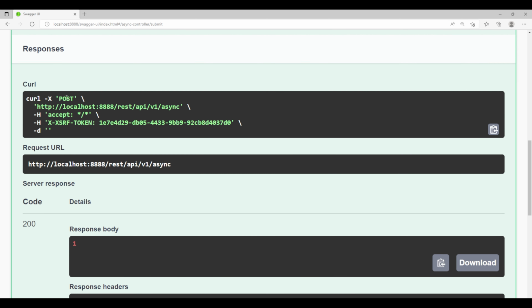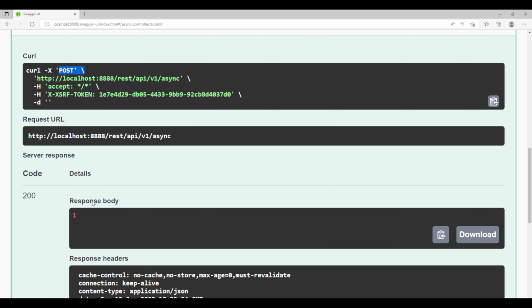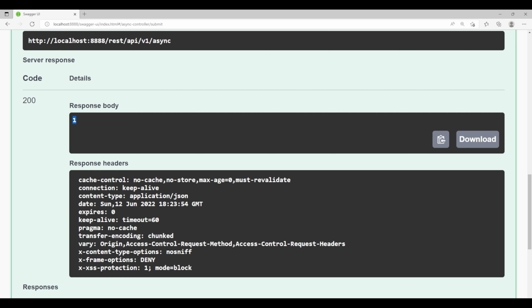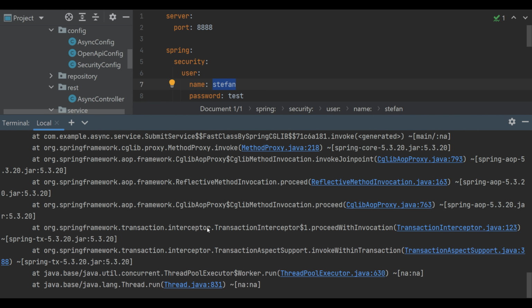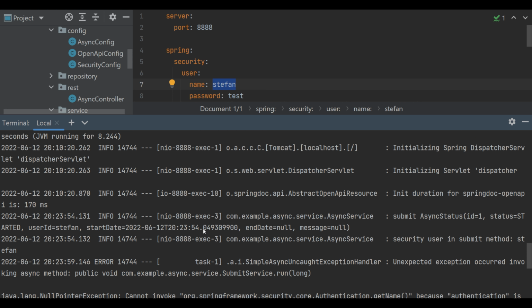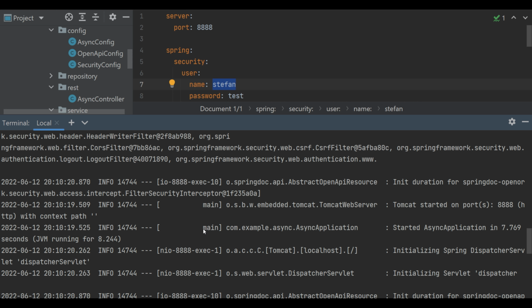So what do we see? There was a post call and the response is 1. Let's jump to the code. Why was the response 1? Because it's basically an in-memory database and it was a first run.